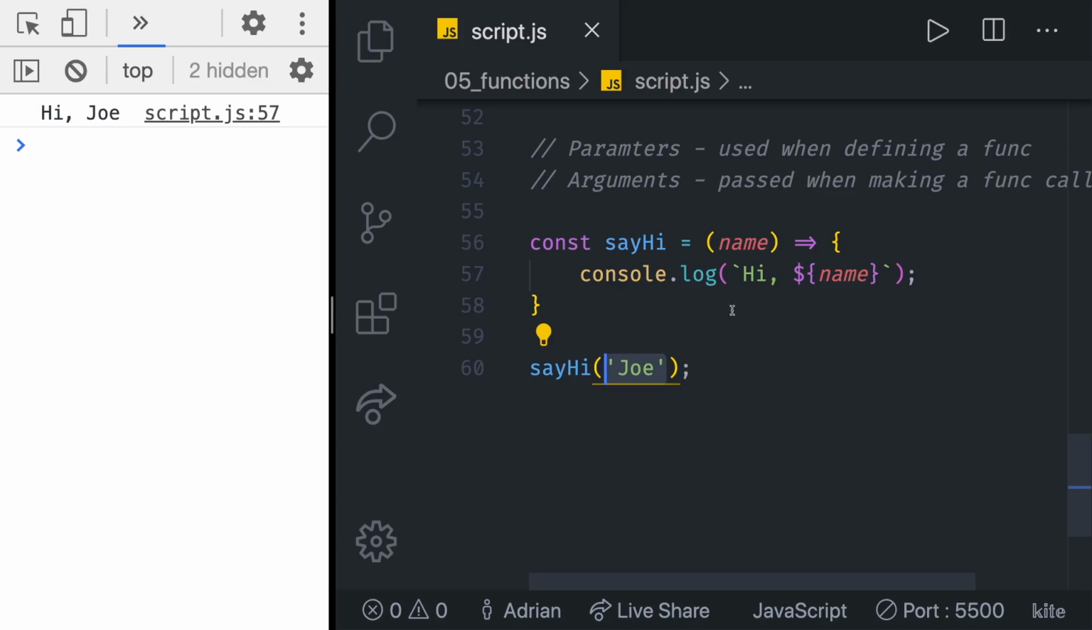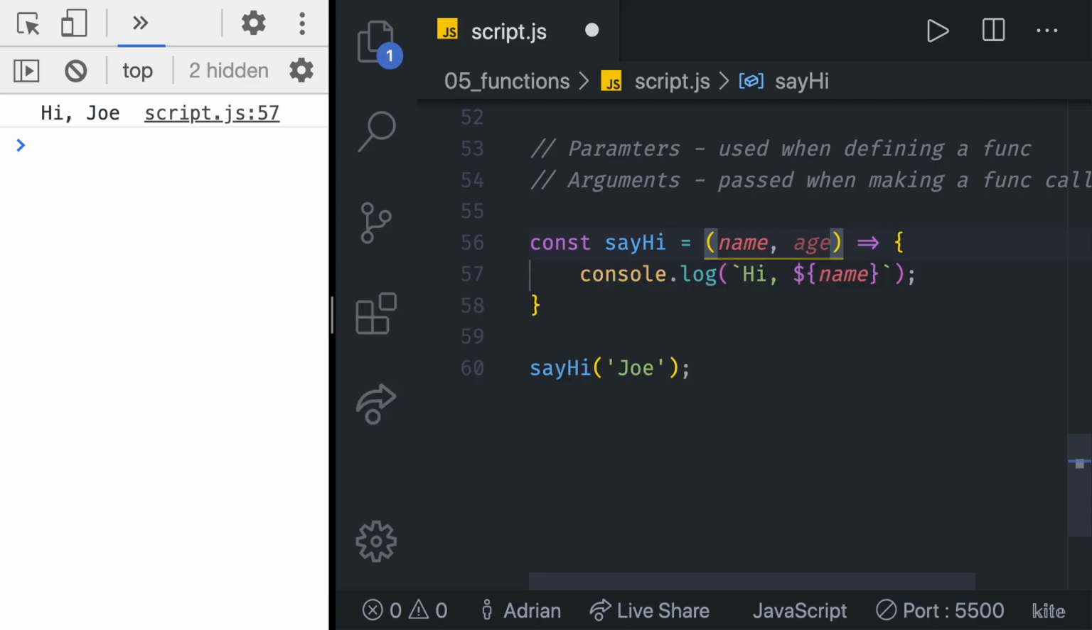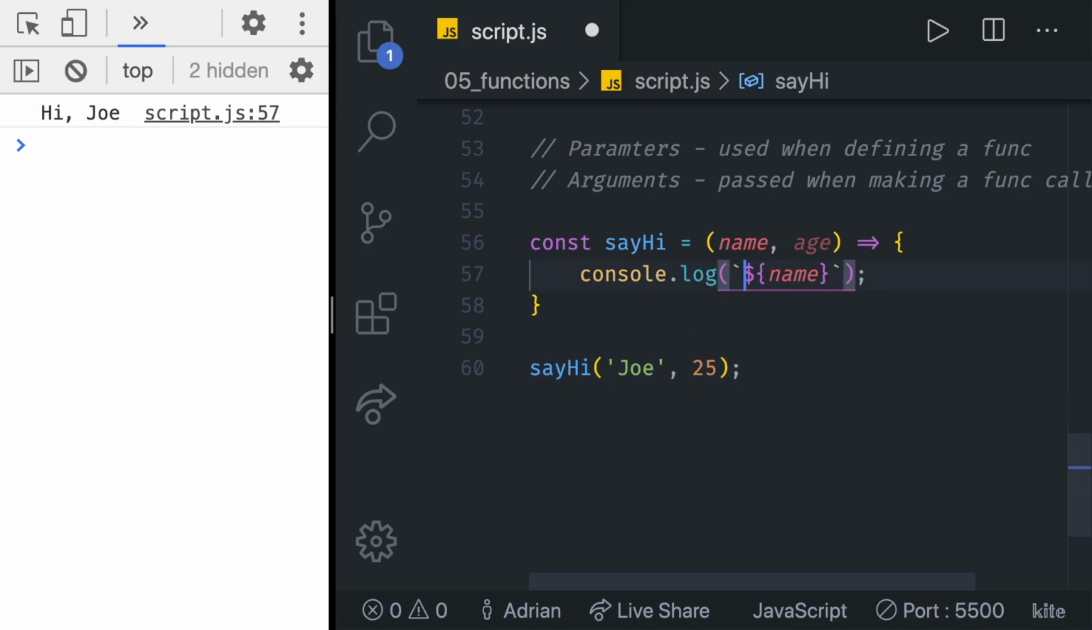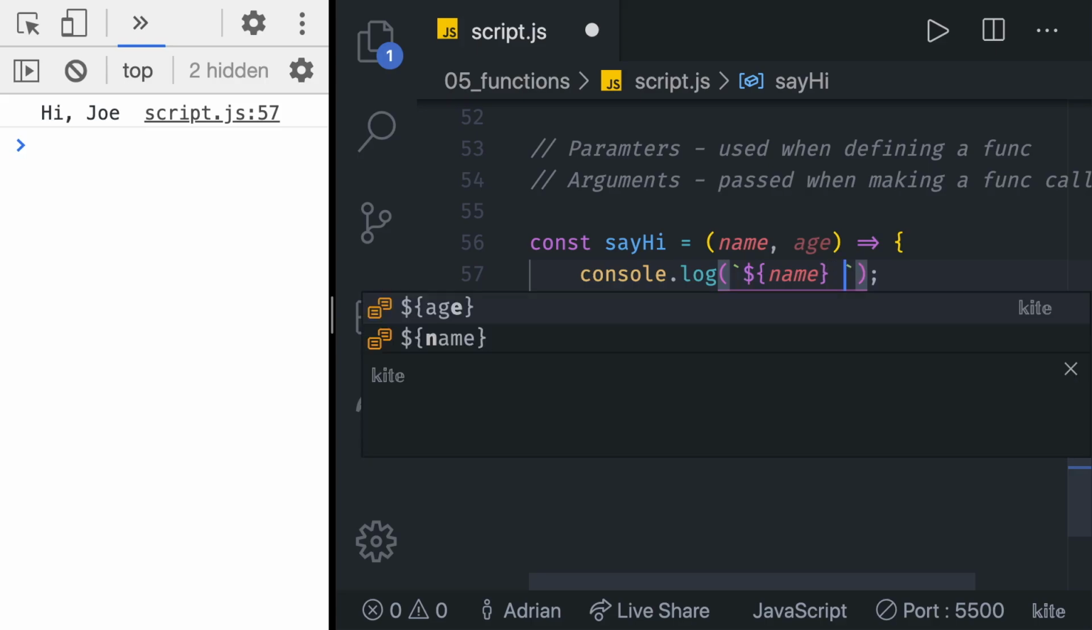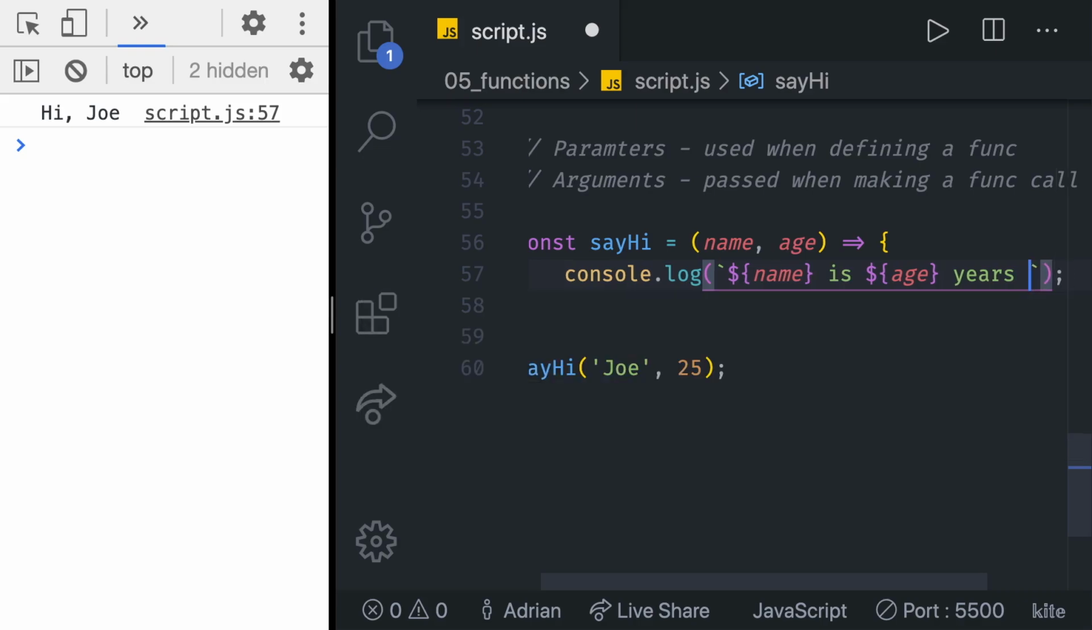Let's try adding another parameter to practice a bit more. Let's say that we want to take in both the name and the age of the person. To do that, we'd need to add a second parameter separated by a comma, and let's call it age. Now we need to also provide an argument to fill in the value of the age. We do that when making a function call. Right there, let's say that our Joe person is 25. Then we can console log. Let's do something like name is age years old, just like that.